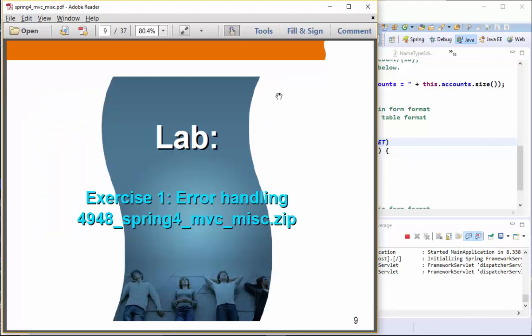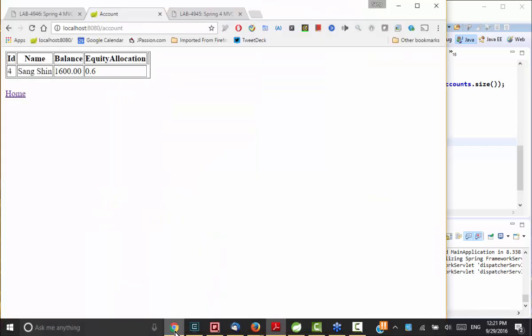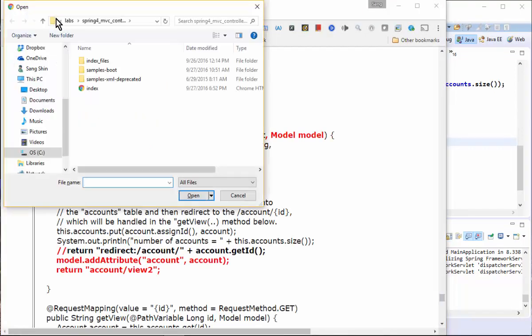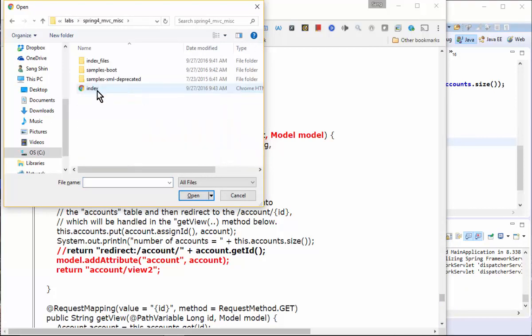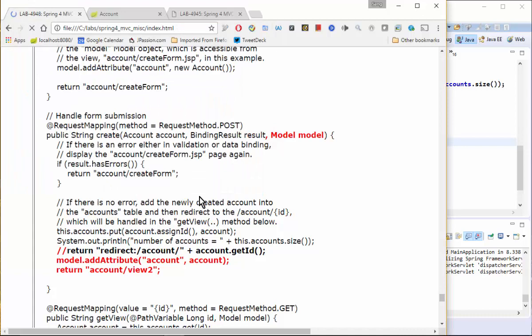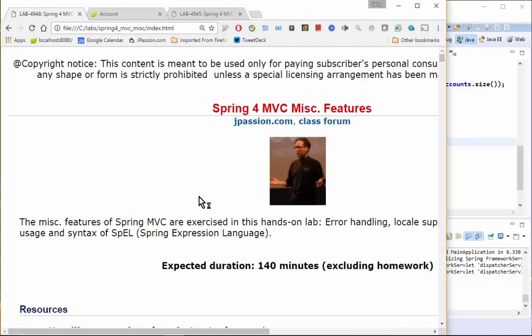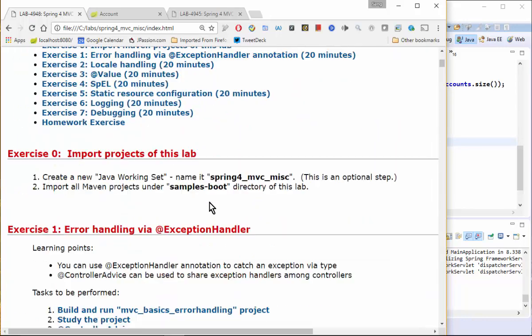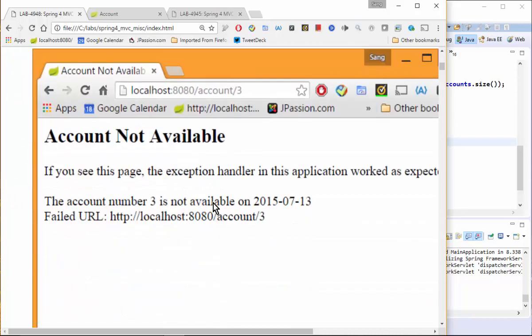Okay, so let's do the lab. We're going to do error handling. Let's open the lab documentation, labs, miscellaneous, and index. We are going to do MVC basics error handling, and we're going to run it.